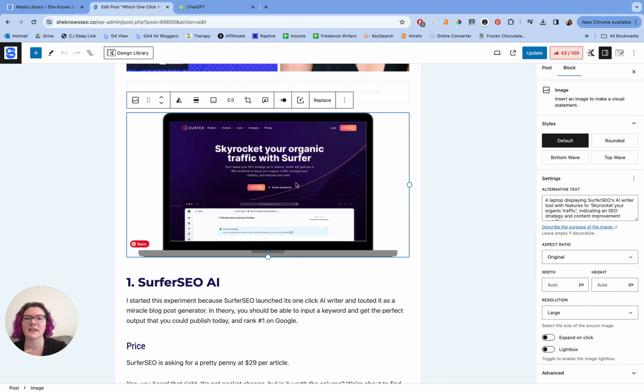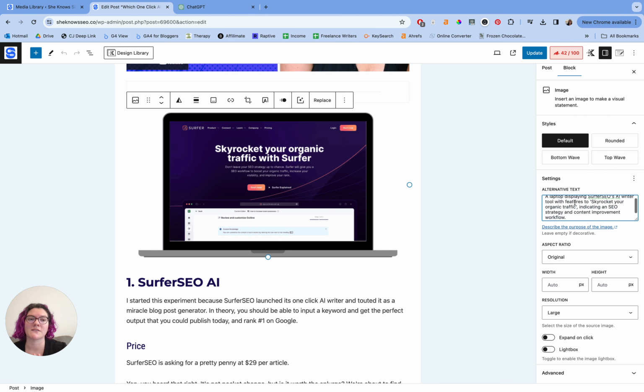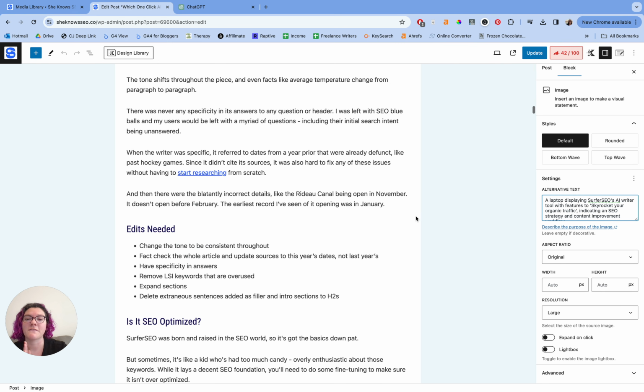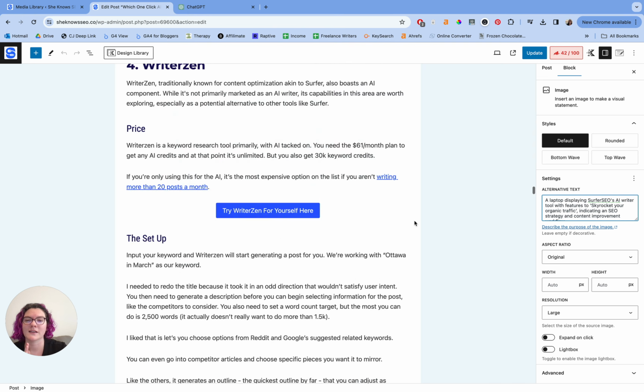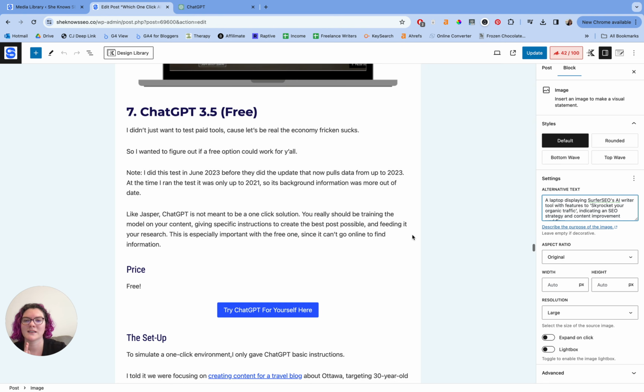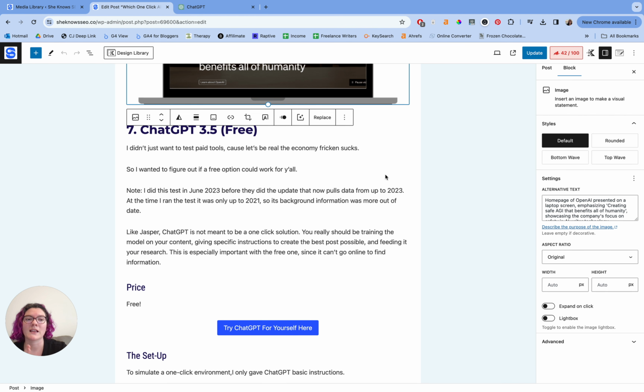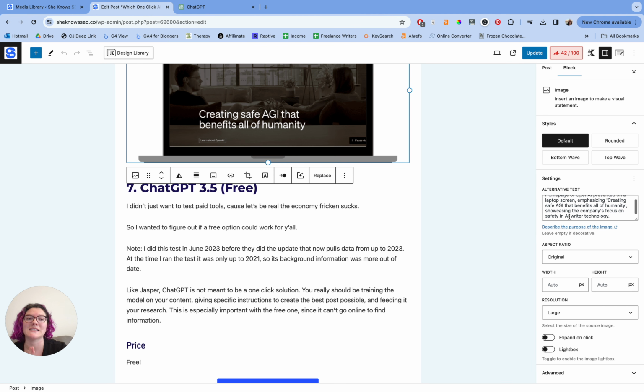So if I just click on the image, on the right-hand side, there's going to be the block editor. Don't be in the post editor, be in the block editor. And if you go down, you're going to see settings, alternative text, and then that exact same little section where I can fill out the alternative text for this image. In fact, if I keep scrolling, I think ChatGPT is at the bottom of this one. Here we go. When I click into it, you'll see that there's actually a different alt text here. This is how we edit alt text at the post level.